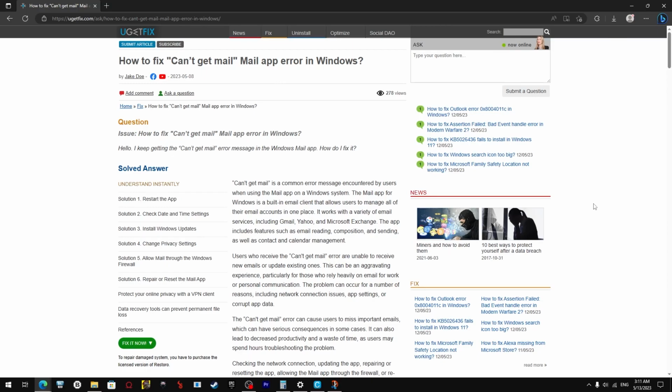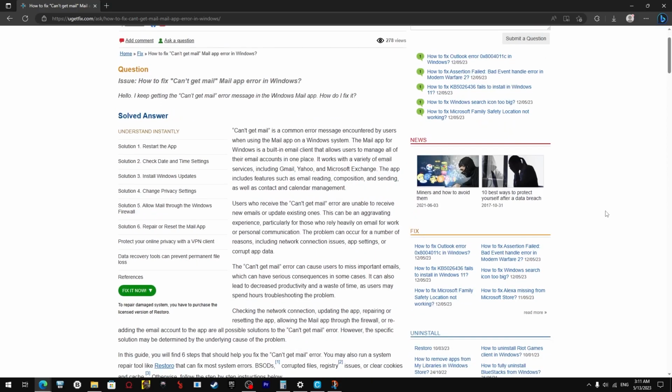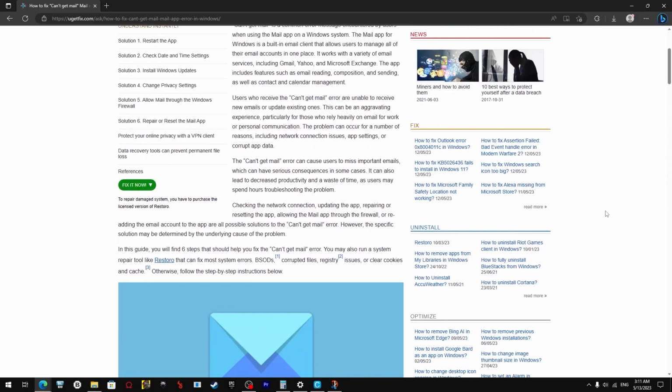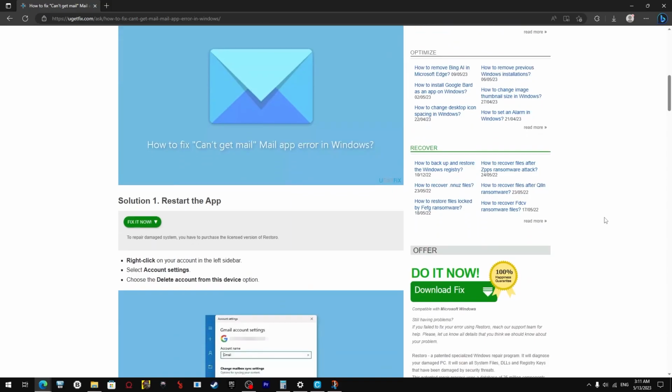This error is encountered by users when using the Mail app on a Windows system, and it may occur for a number of reasons, including network connection issues, app settings, or corrupt app data. So let's try these methods to fix this problem.